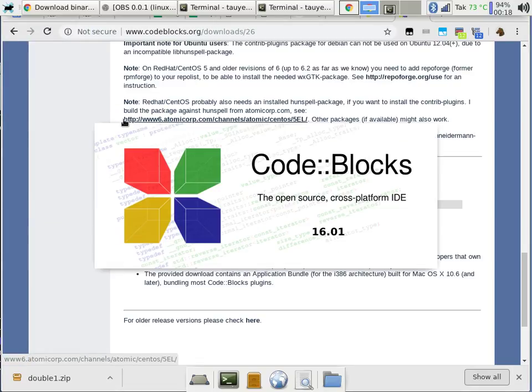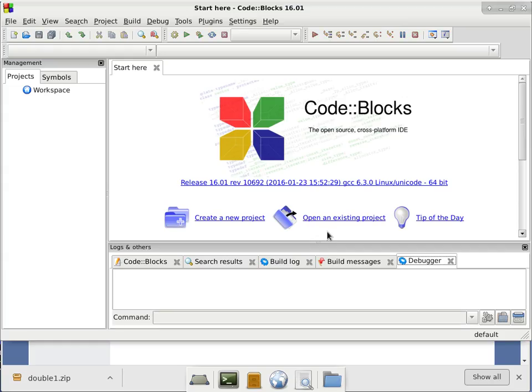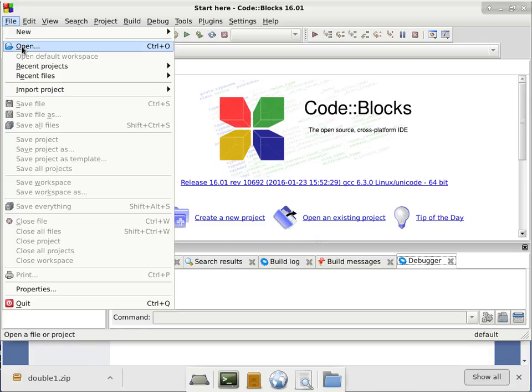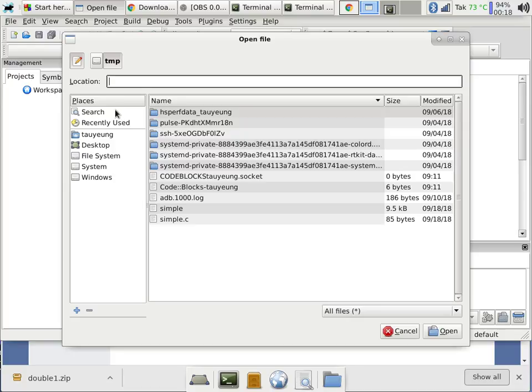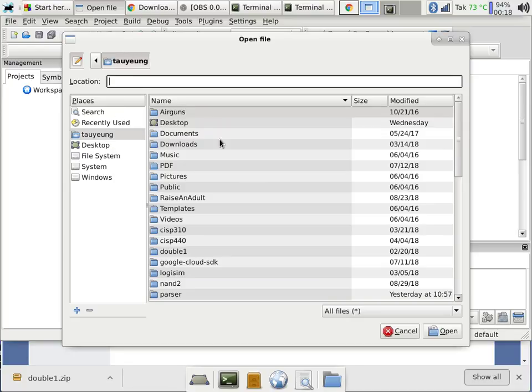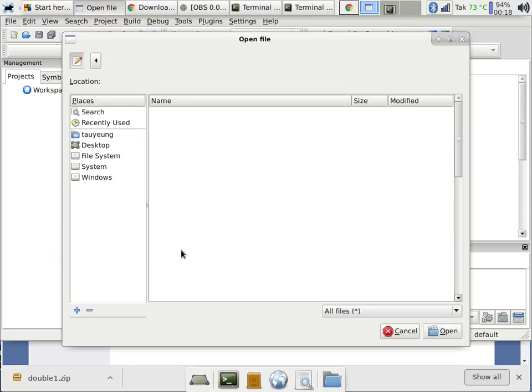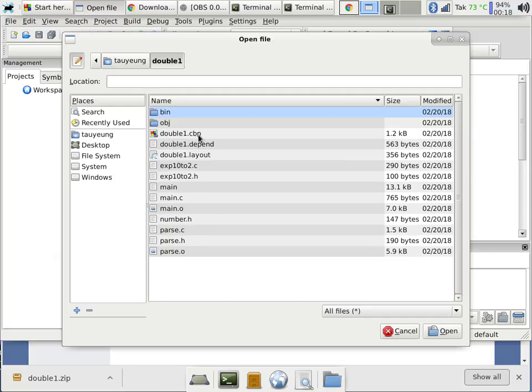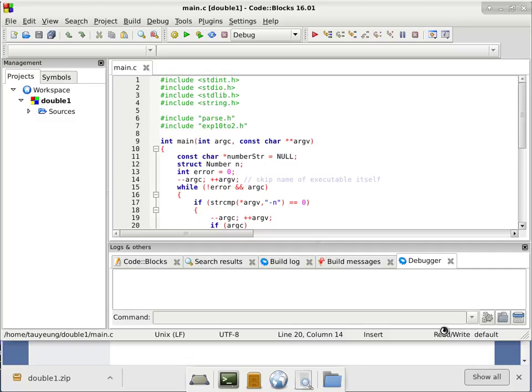It's an IDE, which stands for Integrated Development Environment. I have an older version. It's only 16.01, but it should still work. So go to File, go to Open, and then it's in my home folder under /1, which is down here. And remember, the CBP file is the one that you need to open because it's the project file. So you click Open, and here we have the full project.